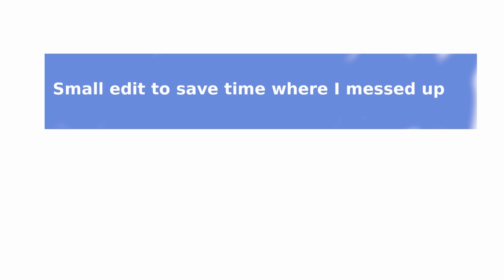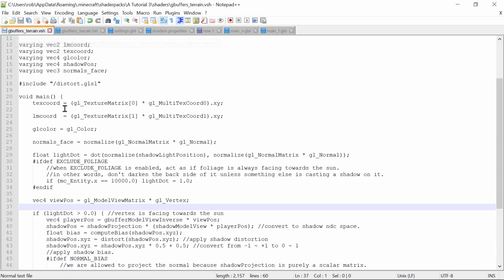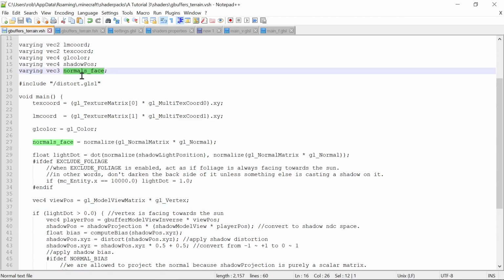Okay, I took a break because I messed something up. Let's get back into this. Okay, so in gbuffer's vertex shader, we've got our varying vec3 normals face that we're going to take this information of the normal map, the information of which direction each face is pointing, and we're going to have that equal the GL normal, which is the way it's facing just in its model or wherever it is, rotate it and everything in the right way, normalize it so it's 0 to 1, and that's what we're doing in the vertex shader, and we're passing it with the varying.